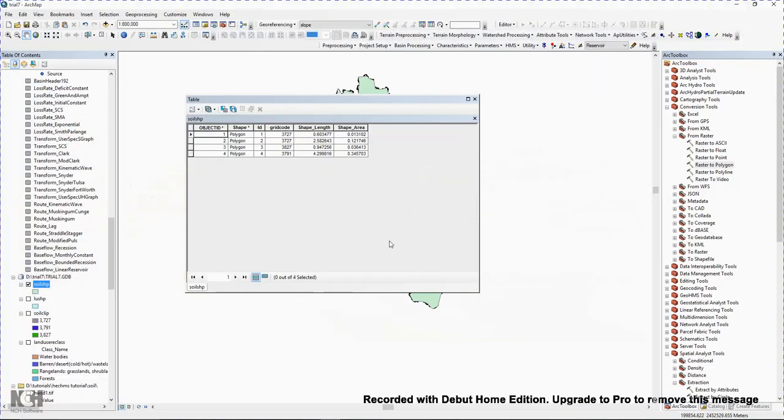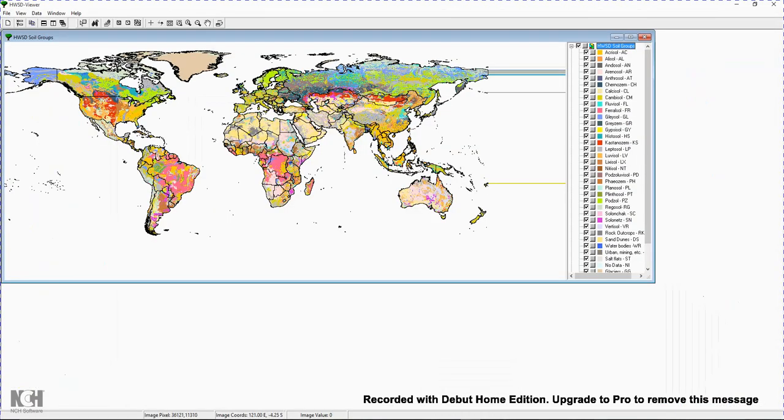Okay, so what I have to do here, just see the grid code. 3272, 3272, 3827, 3791, this grid code explains the characteristics of the clay soil. So how to get that? Just go to the downloaded HWSD viewer.